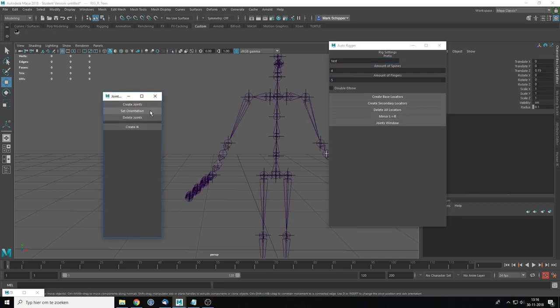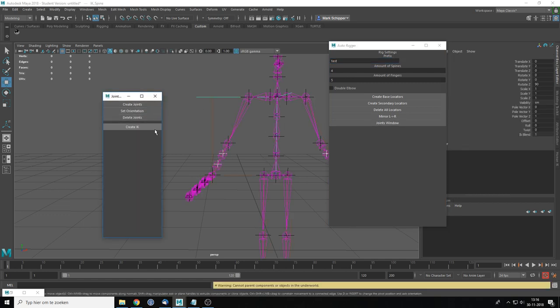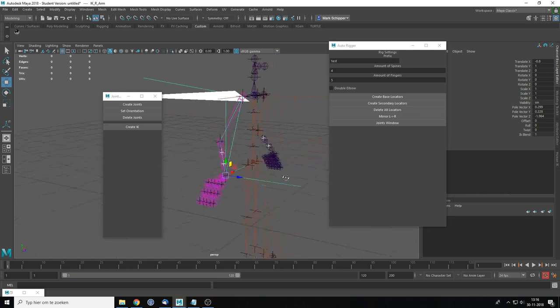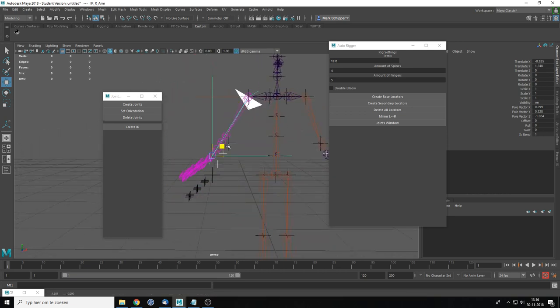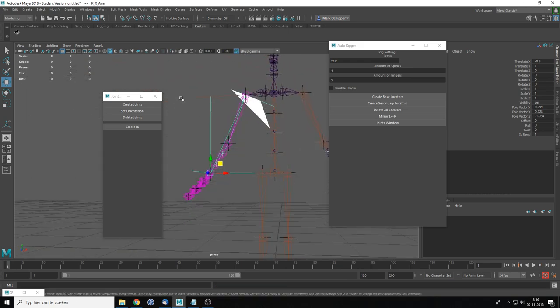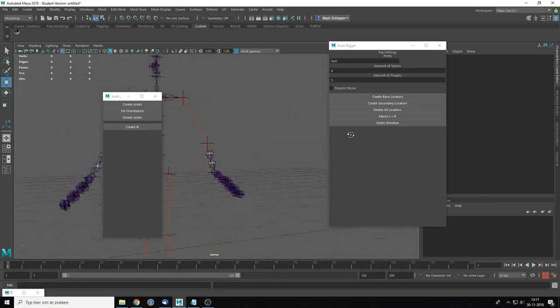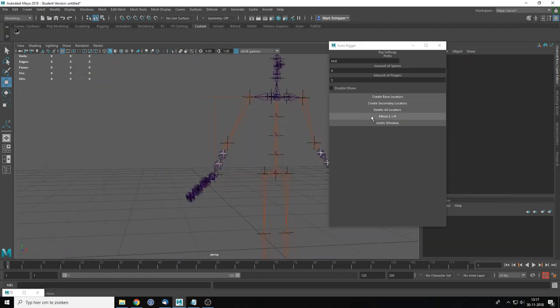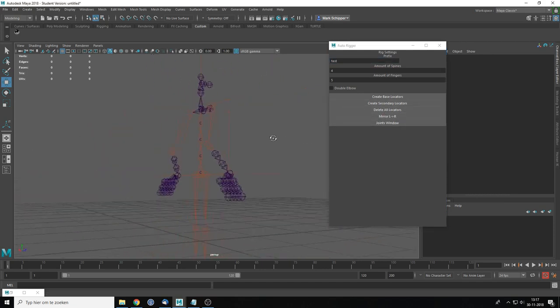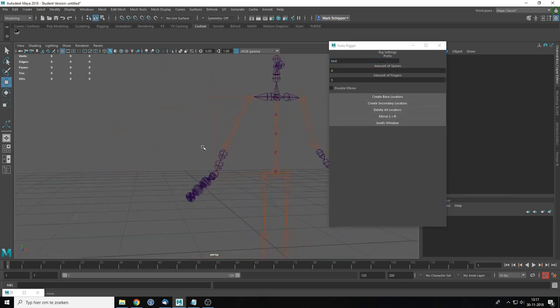So I'm going to create a joint, I'm going to set the orientation, I'm going to create the IK. Now you can see here, right? It's perfectly aligned where it should be. We can now actually start moving again. Perfect. Escape. Cool. Let's take the locators. So now we can actually start working on adding the controllers.